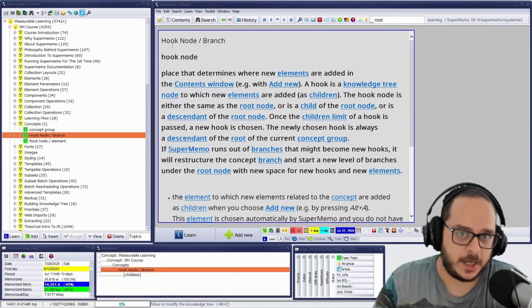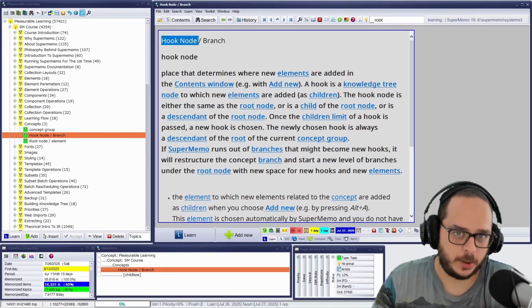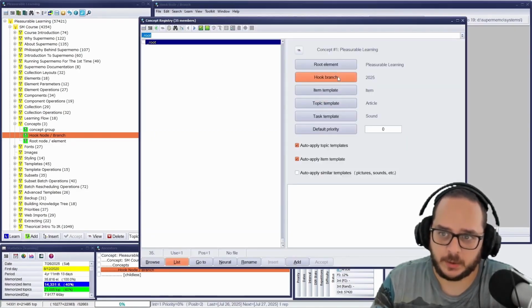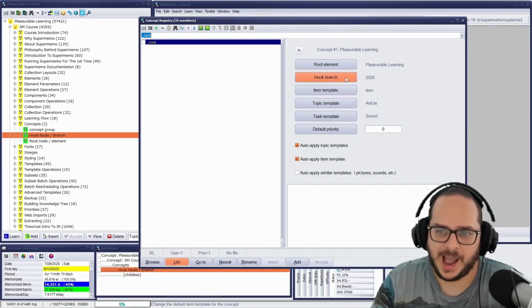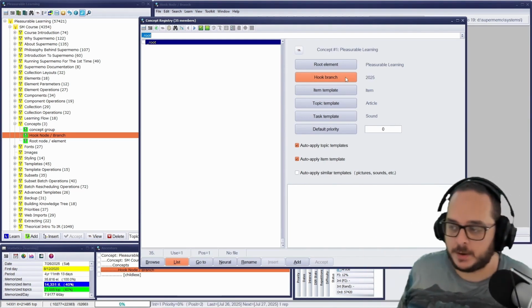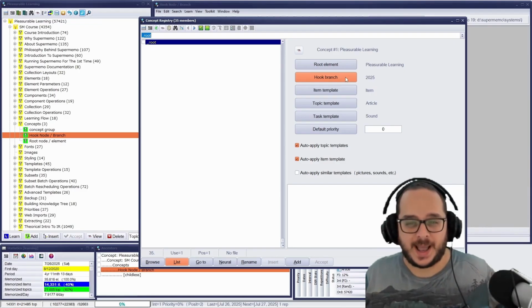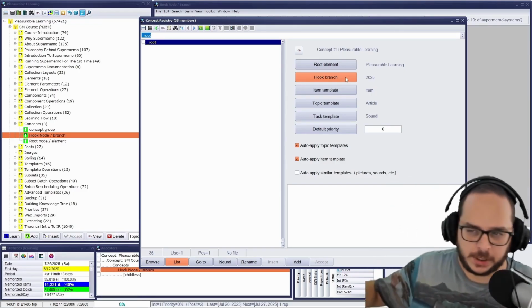And it's the concept node, the hook node, or the hook branch. If we go to the registry, it says hook branch. This is a very good example. It's my main concept, Pleasurable learning, the root. But how come the hook branch is not itself? It's because by default it will be itself as a concept element in the knowledge tree, not as a concept registry member.